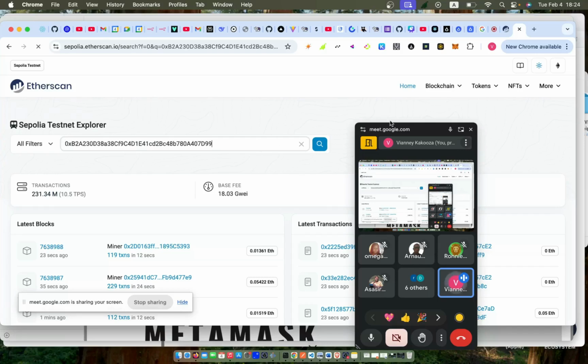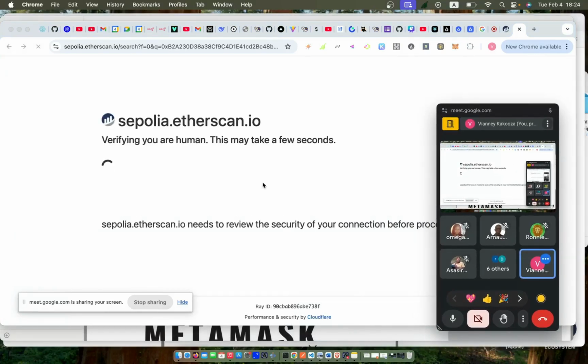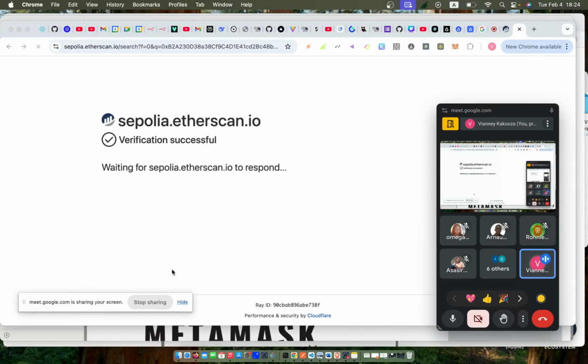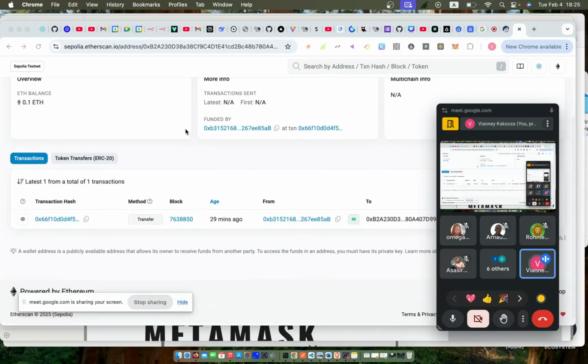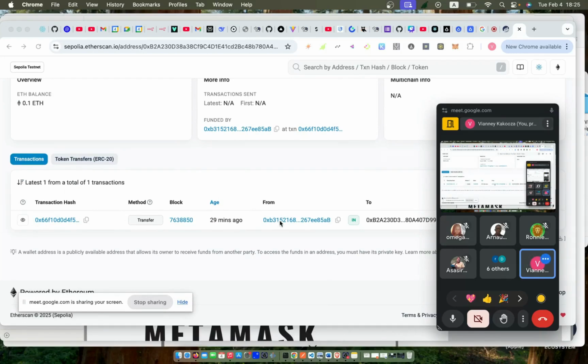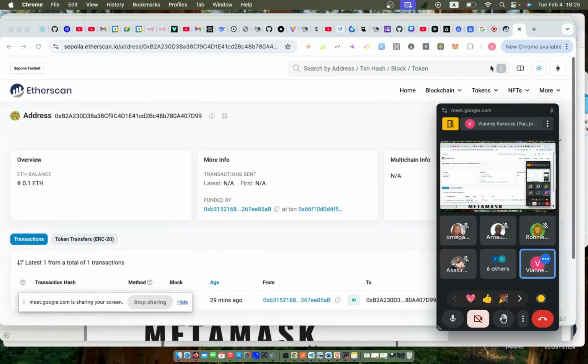So when you create a new address, sometimes it is very hard for you to get testnet ETH these days, because people think that wallet is a spam wallet. So yeah, this one already has gotten one from 29 minutes, so that's awesome.